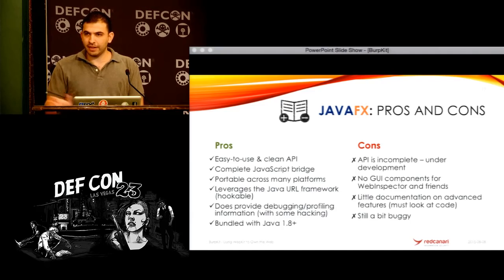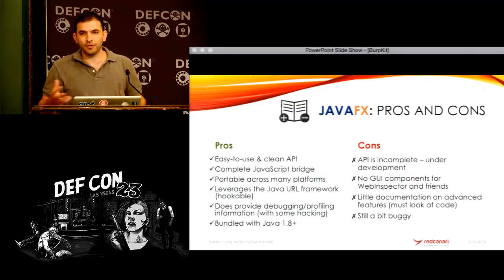There's little documentation on the advanced features, and what I mean by that is that if you wanted to actually use the debugger function, you really have to dig through that source code to find where the debugger is exposed in the API, and they're kind of labeled as deprecated, so it makes you nervous, like, is this thing going to go away in the near future, or is it going to stick around?